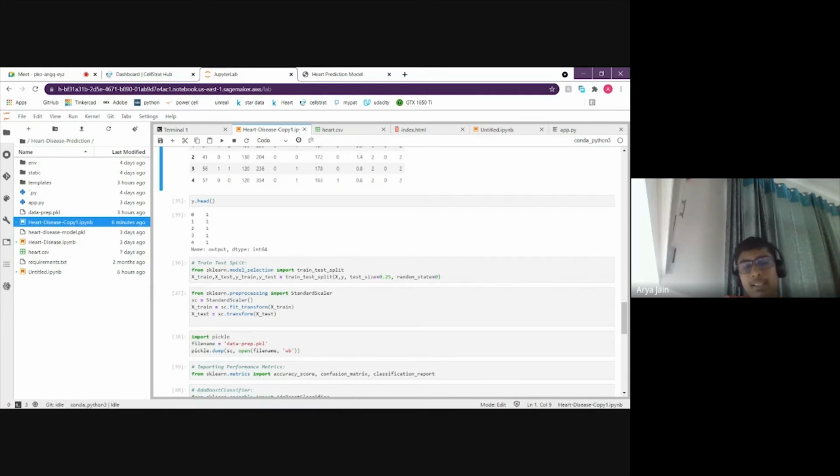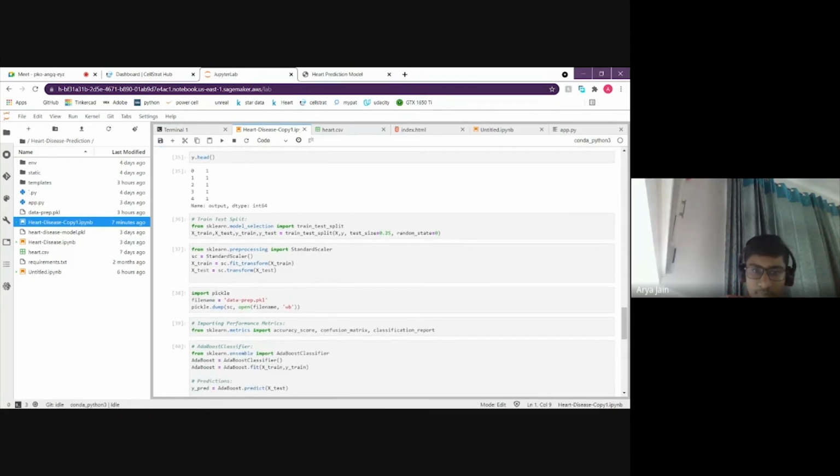Then we are splitting our data set into training and testing data. So the variables are X train, X test, Y train, Y test. Then over here we are using a standard scaler to fit and transform our data so that it can be used in a machine learning model.